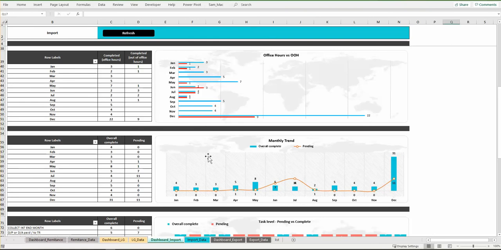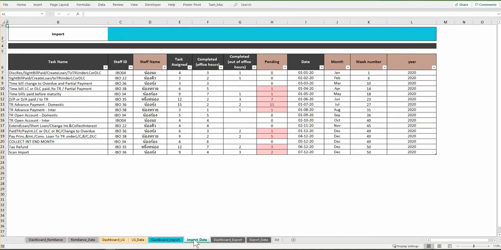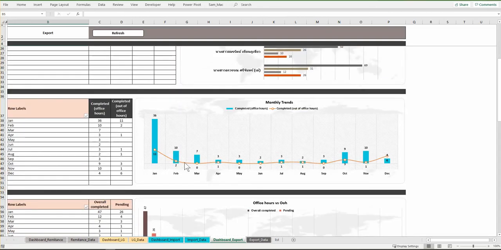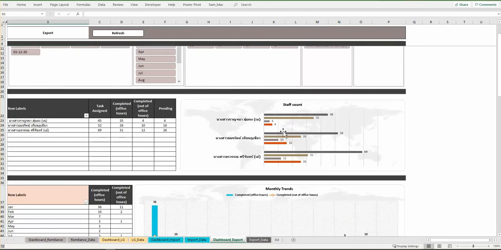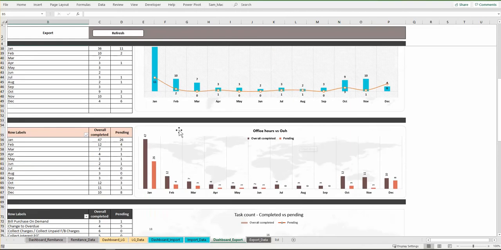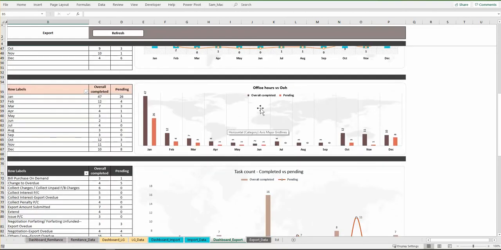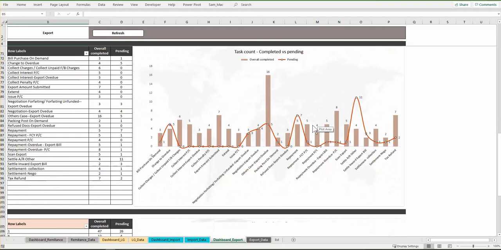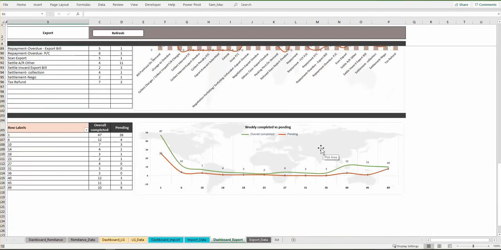The only difference is for this dashboard, the data comes from this sheet. And for this particular export, again, you have the staff count as to how many they have completed and what they have not done, and so on. Then month on month trends, office hours versus other, and this one shows overall completed versus pending, and this one shows you the week on week things.